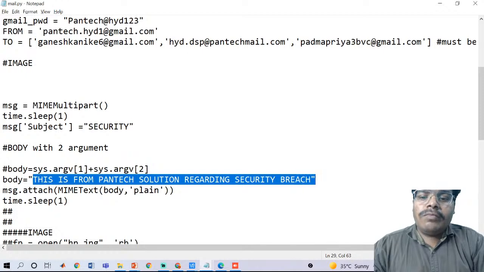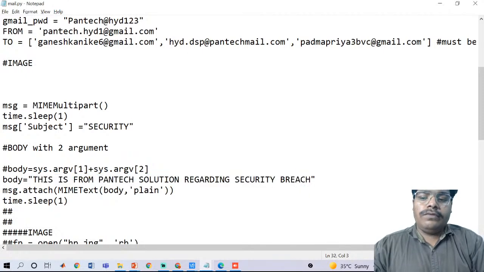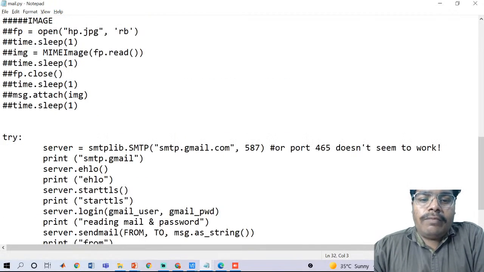Everything is being done from our Raspberry Pi. Every process is being done on our Raspberry Pi.